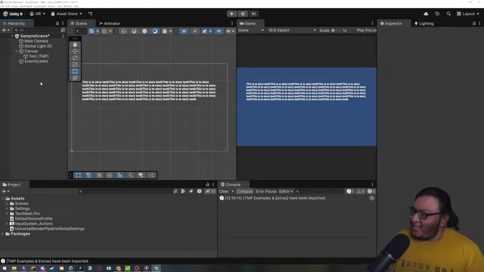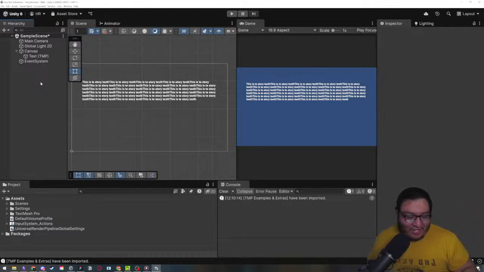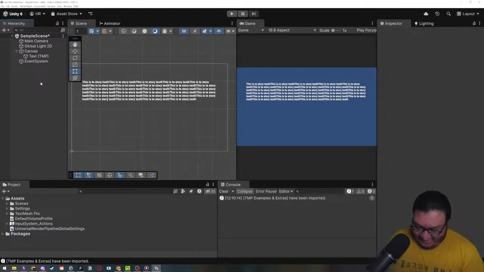So that's this. Now we're going to set up our buttons. Buttons are going to be the way that we interact with our story in order to click through and select different options. So we're going to give the player different options to navigate through the story.